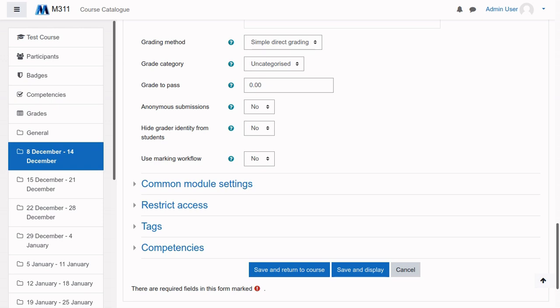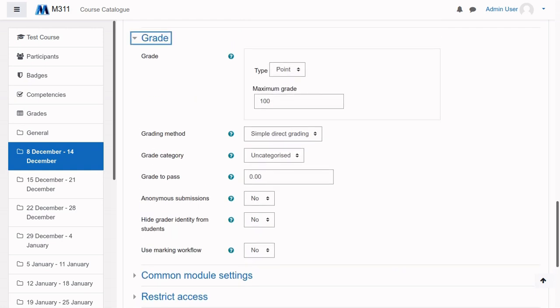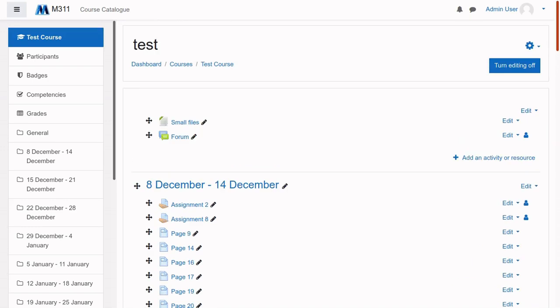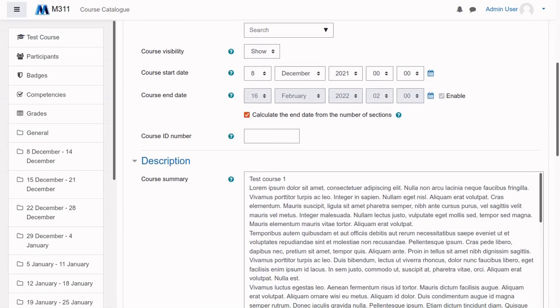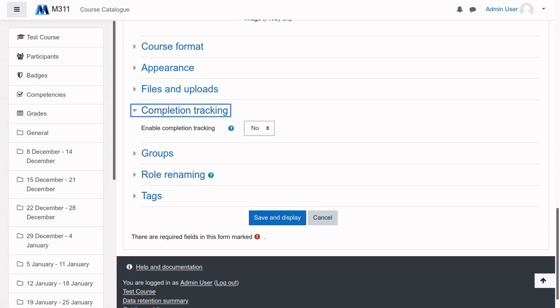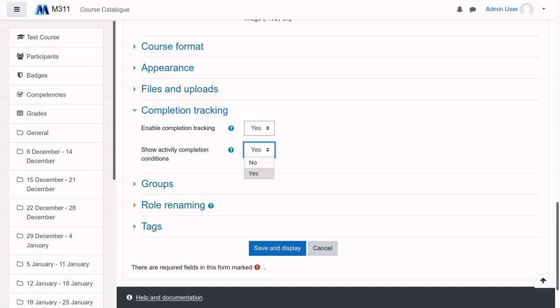So we'll stop here at the grade, and then I'll come out of this. Okay, so we'll go back to the course, and then if I edit the course settings and come down the page, we have a section about completion tracking. If this is off at the course level, then none of the activities in the course can enable completion tracking. So you have to enable it first for the course, okay?